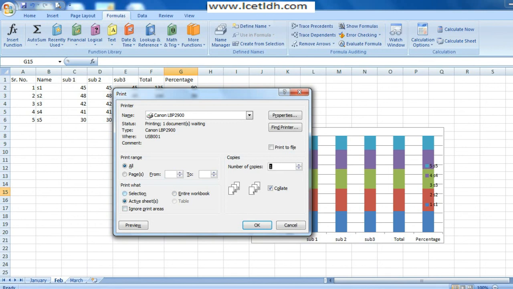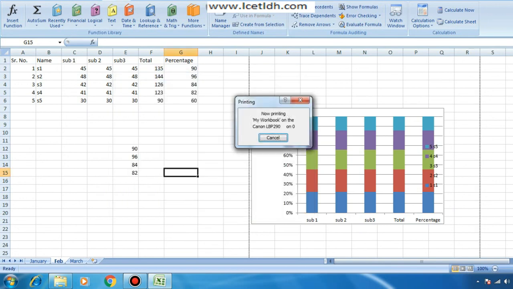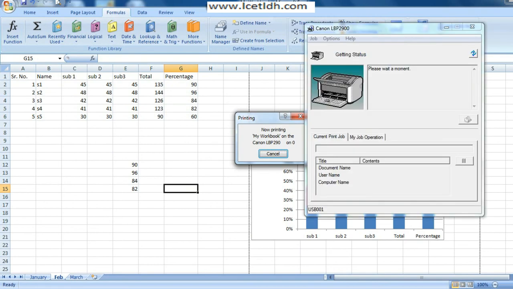Here are some more options which are included. One is selection. Selection means only whatever you select, you can take the printout of only that thing. If you say entire workbook, then let's say the workbook contains 10 spreadsheets, the printout of all those 10 sheets would be taken out. Okay, so simply say okay. In this way you can take the printout.